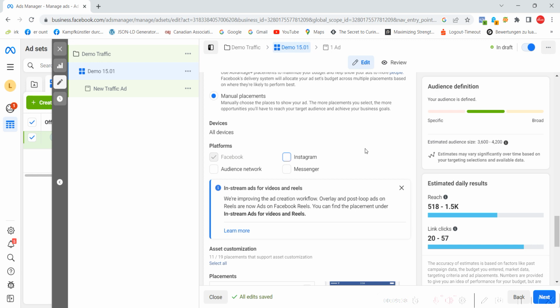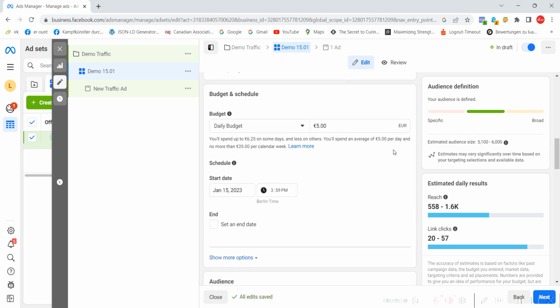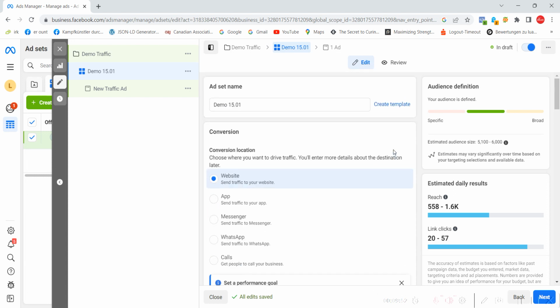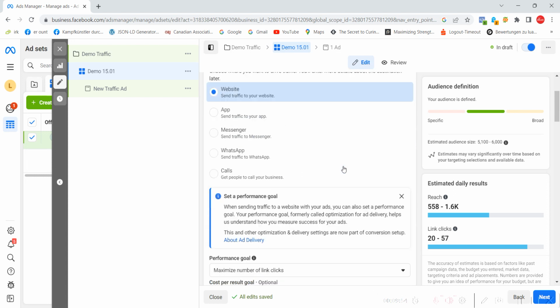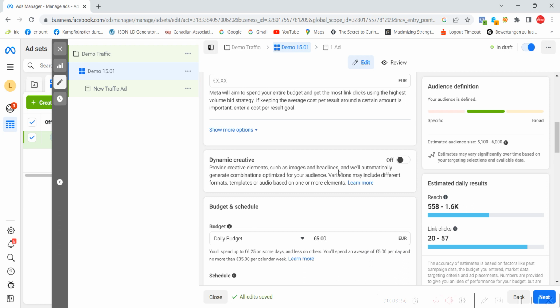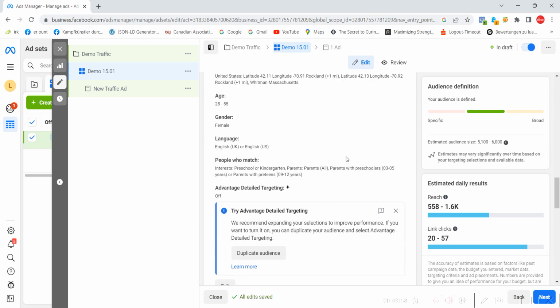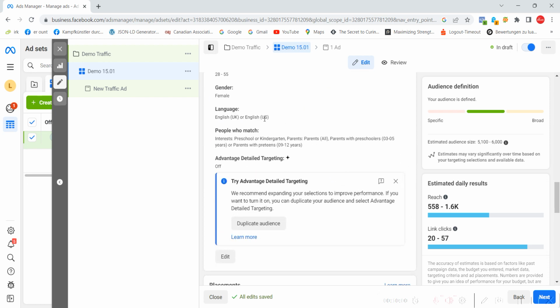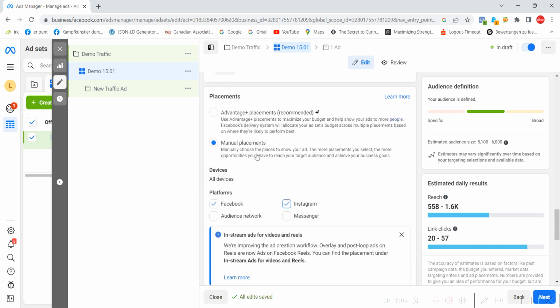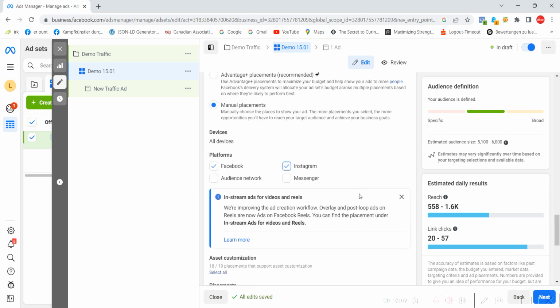So one thing you can do is an A/B split test, where you can choose Facebook against Instagram, or Facebook and Instagram. For this example, we're going to do Facebook and Instagram. That's 5,100 to 6,000 people who live in Whitman or around the area of Whitman. We're going to send them to the website. We're going to spend about $5 a day. People who speak English, and we can do that. See? And we're going to do manual placements on Facebook and Instagram.